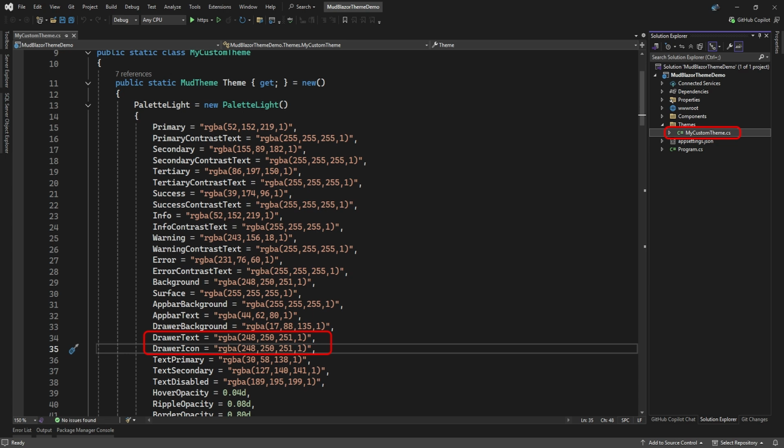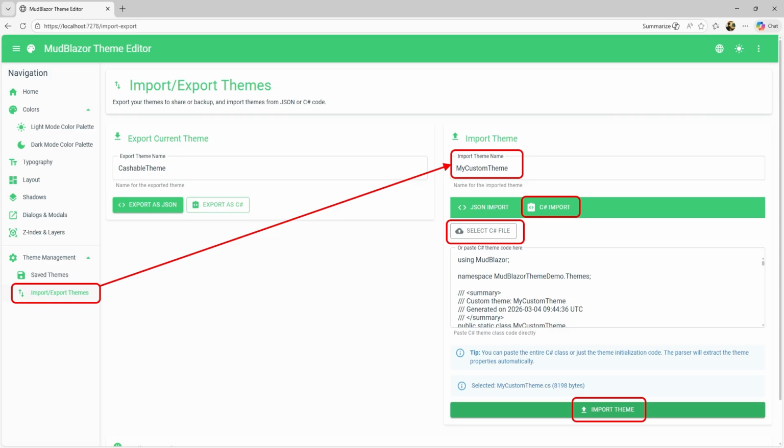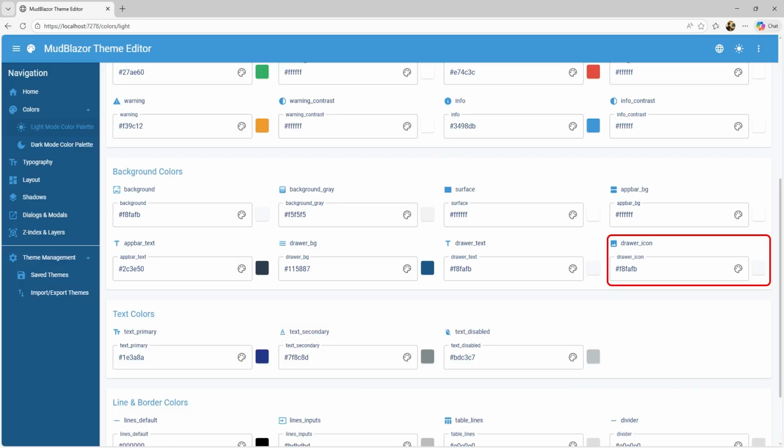But as a demonstration, let's see how we make changes to our theme in the theme editor. Run the MudBlazor theme editor again and go to Import Exports. Give your theme a name, click C# Import, and select your theme file. You may have to click on the C# Import button again, and then click Import Theme at the bottom. Go to the light color palette and change the drawer icon color to the same value as the text color.